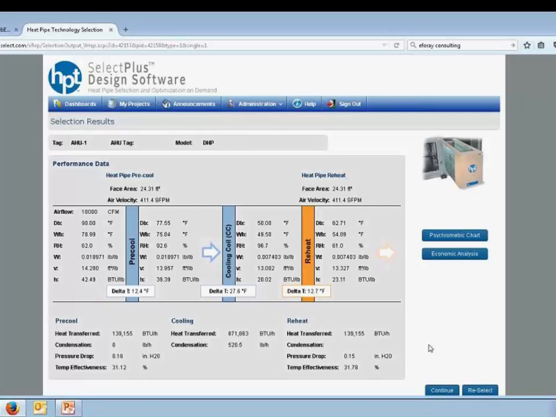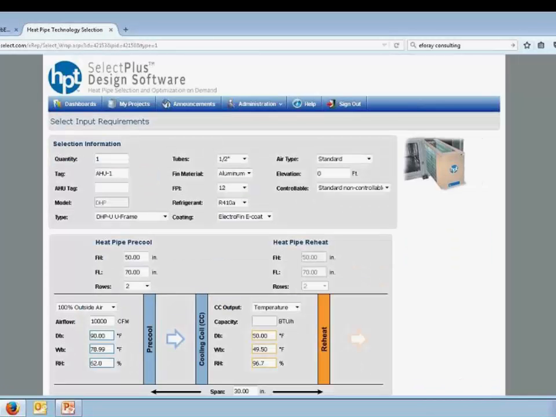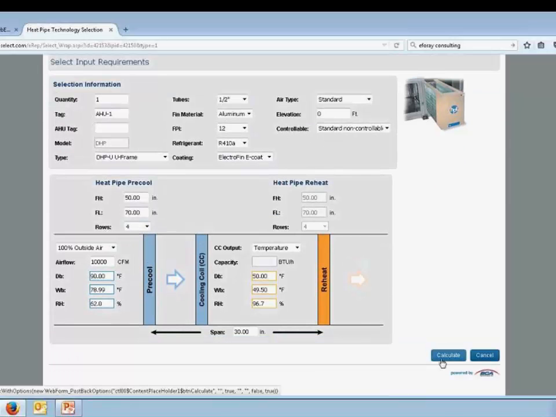So let's go ahead and change the selection so that we can get that neutral air condition. So all you got to do is hit reselect, and let's increase this, let's say just up to a 4-row, and see what we get. Calculate.